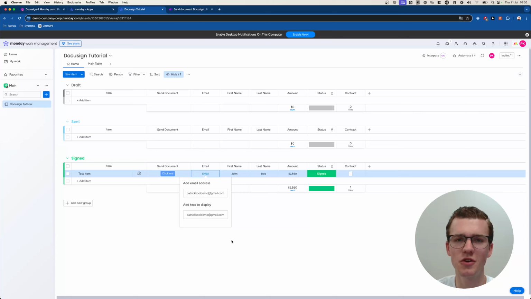Anyways, lots of stuff you can still build, but this is the core stuff you need to know to integrate Monday.com with Docusign, and from here on you can continue building.